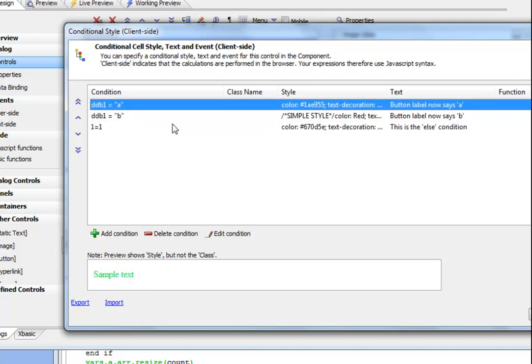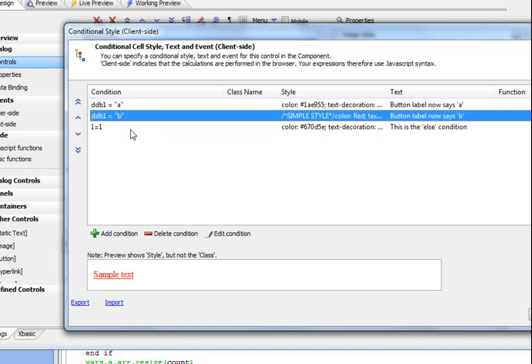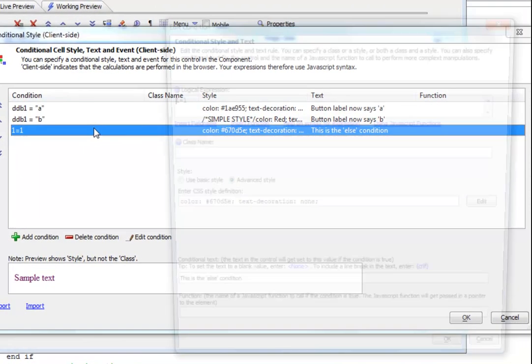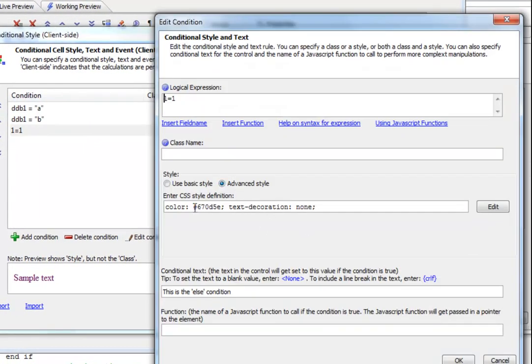If this condition is not true, then it tests this condition. If this condition is not true, then it's going to test this condition, and then this condition will always be true. So therefore this is our else condition, and our else condition basically turns off underline, and I think it chooses a purple font, and then sets the text to this is the else condition.